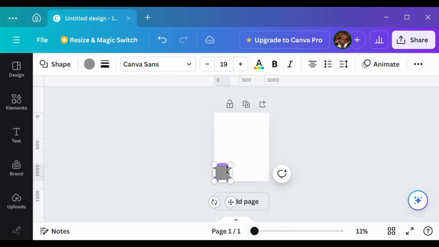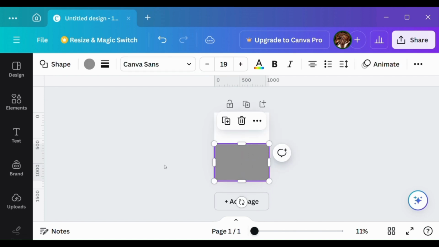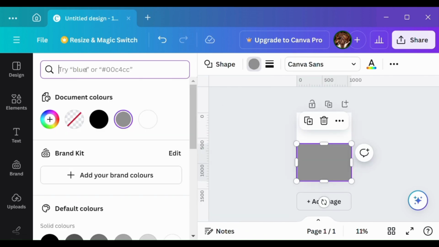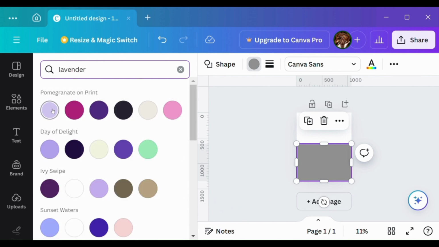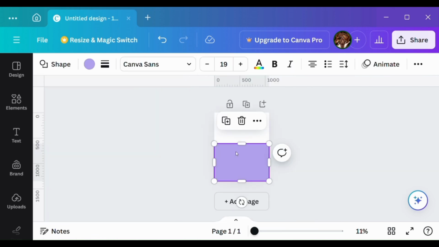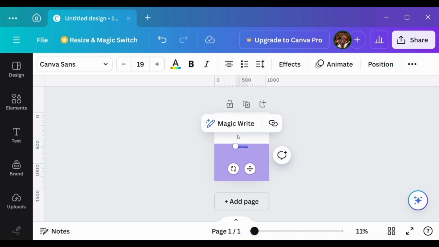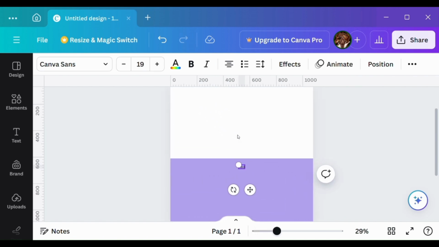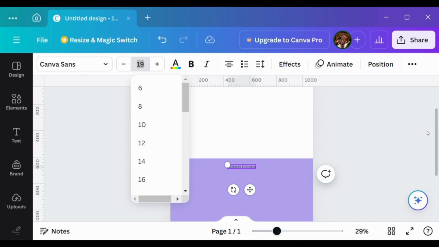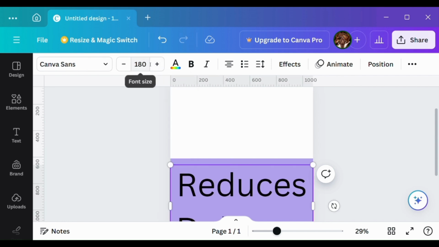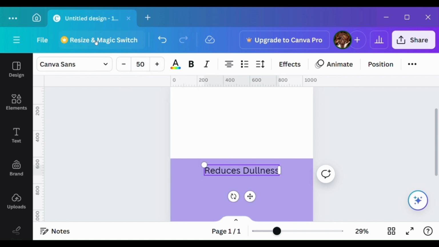So first choose a rectangle shape, just type R or select from the elements. Shape it according to your screen and then color it whatever color you like. I have chosen lavender as I am making a lavender face wash, and then type all the necessary details that are required, like I have written reduces dullness, prevents pimples, for normal to oily skin, 100% soap free, and write all the details whatever the client asks you to do.